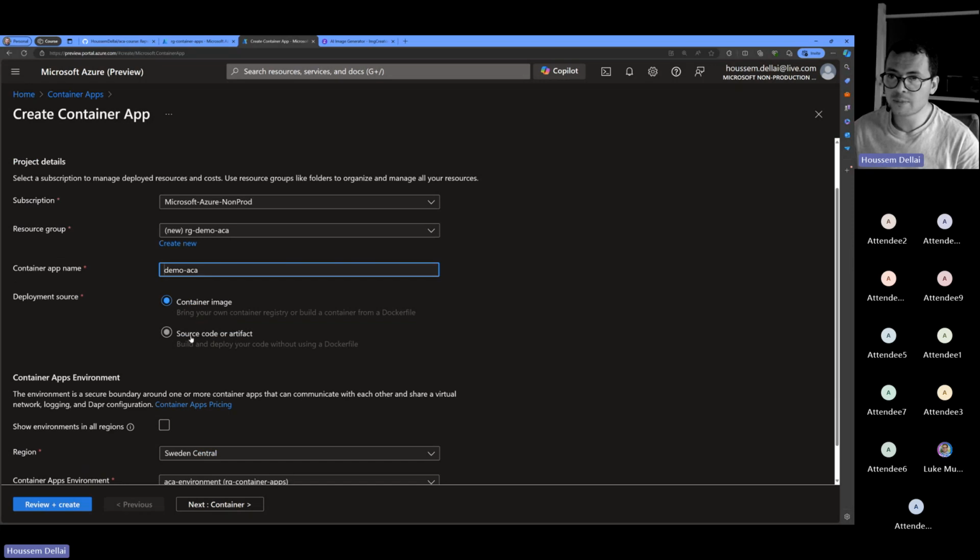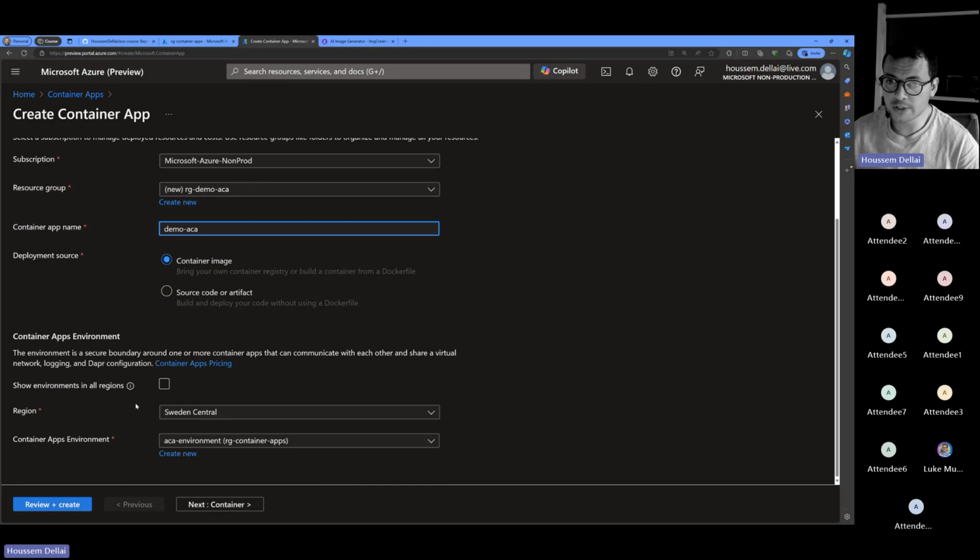And then we specify either container image, source code, or artifact. So the input of container apps could be just your Docker image, or you can give the Dockerfile and the source code, and then container apps can build that image for you. So either you build your image and give it to container apps, or you give the source code and it will build it, host it, and run the application immediately. In this example, I'll continue with the container image that is available in a container registry like Docker or Azure Container Registry, ACR.